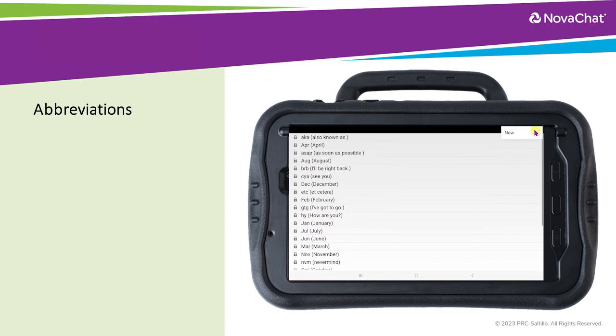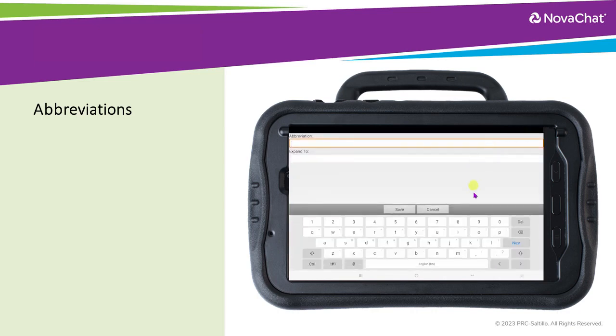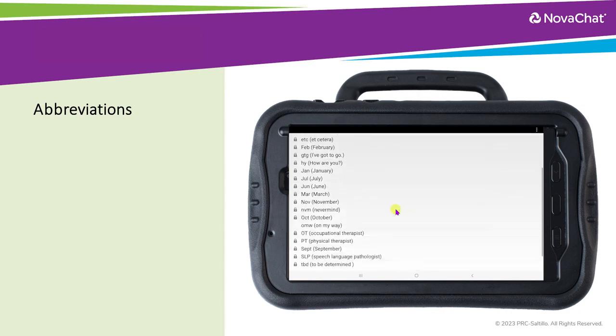Select the three dots in the upper right corner of the Abbreviations page and tap New. Add the letters for the abbreviation you want to use. In this case, we will add OMW. Now, enter the text to be displayed in the Expand To box. In this case, we want to expand OMW to On My Way.